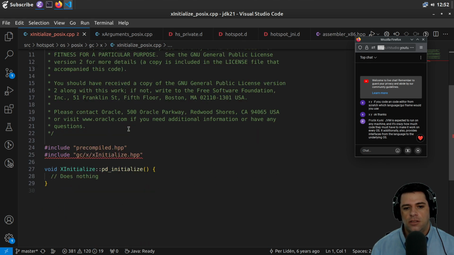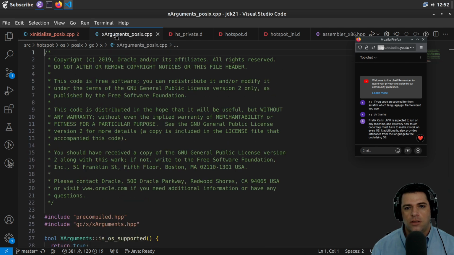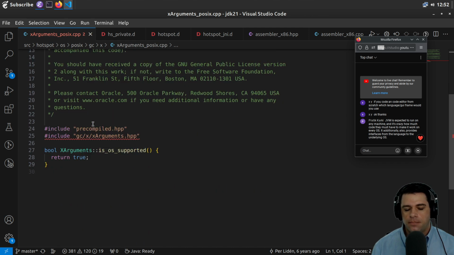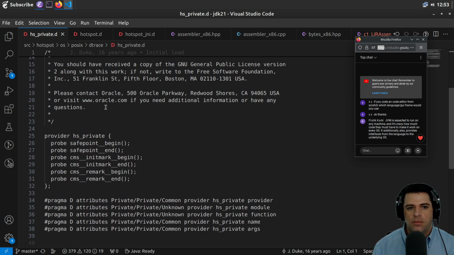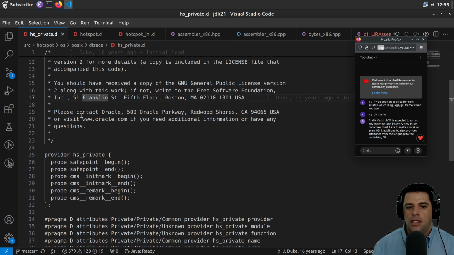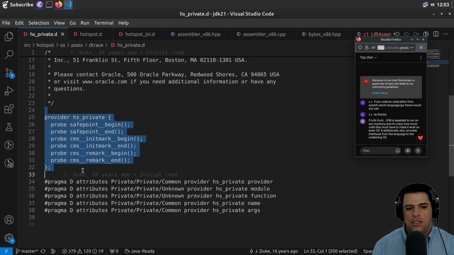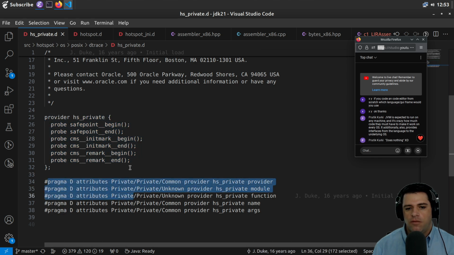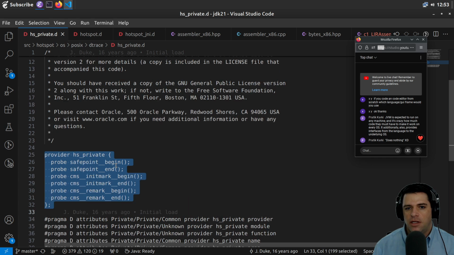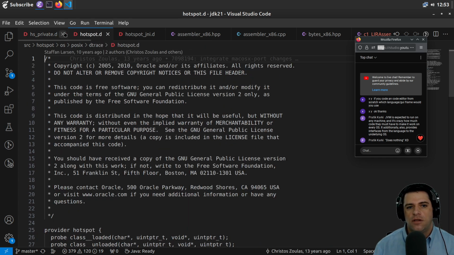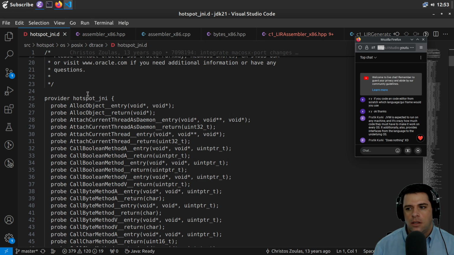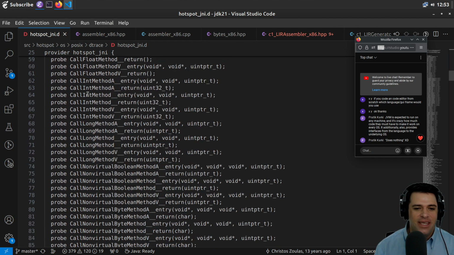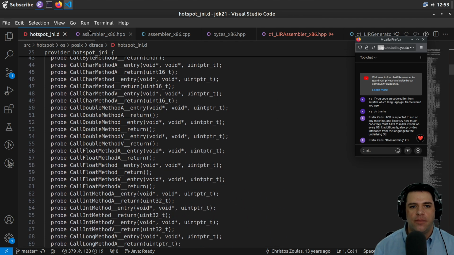Initialize arguments. I'm not sure what's up with that. Is OS supported? True. So this is maybe just setting things up for the operating system. HS private.d. I don't know what's up with this. I don't think this is D source code, but we've got some provider HS private. I don't know. This is dtrace stuff. Let's look at JNI. Maybe it does nothing. This seems to be, again, some sort of symbol table.